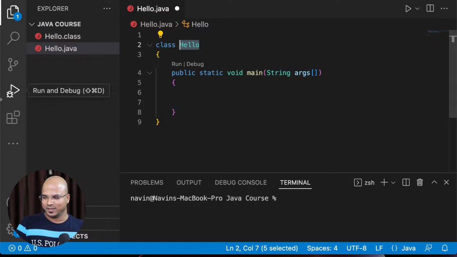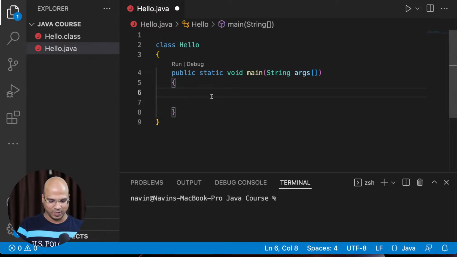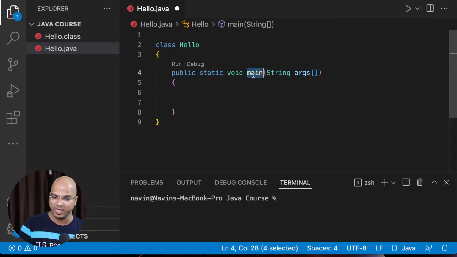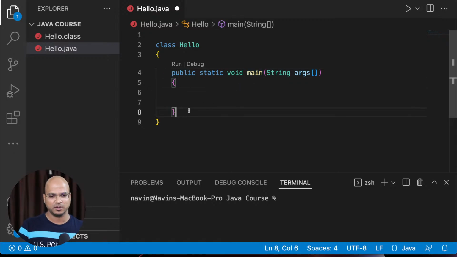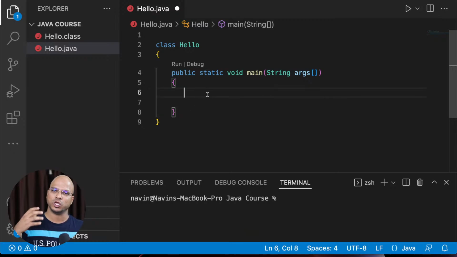Okay, so now let's do some operations here. Tell me one thing. Can I create multiple methods? We only have one method here, right? Can I create more methods here? The answer is yes. You can add more methods. The way we have main, we can create more methods here. But again, we'll see that later. As of now, let's only focus on the operators.